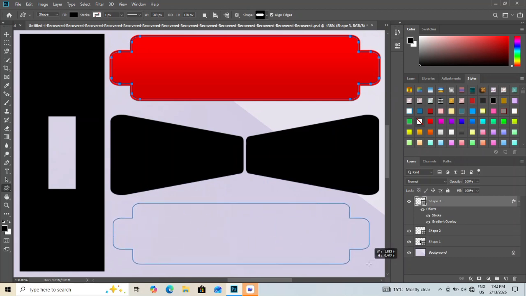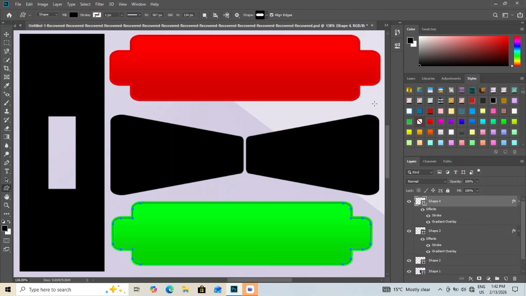Add a curves adjustment layer above them and refine contrast to unify the layers. Zoom in and evaluate.